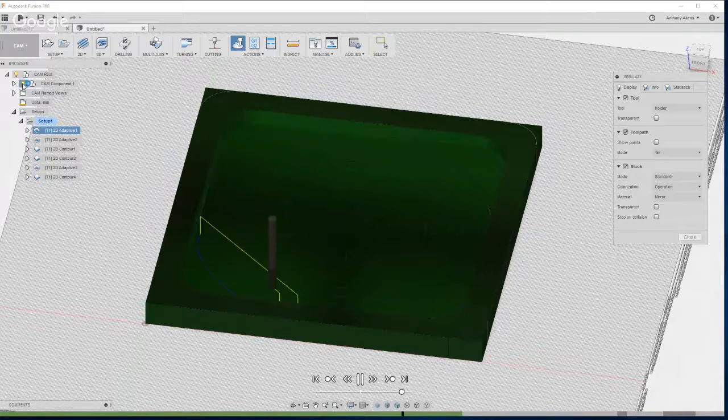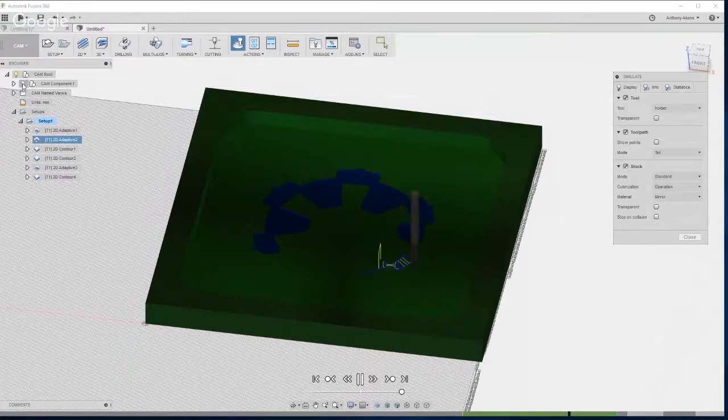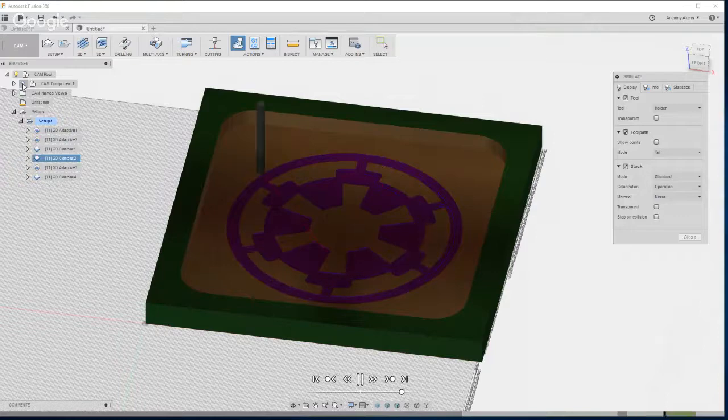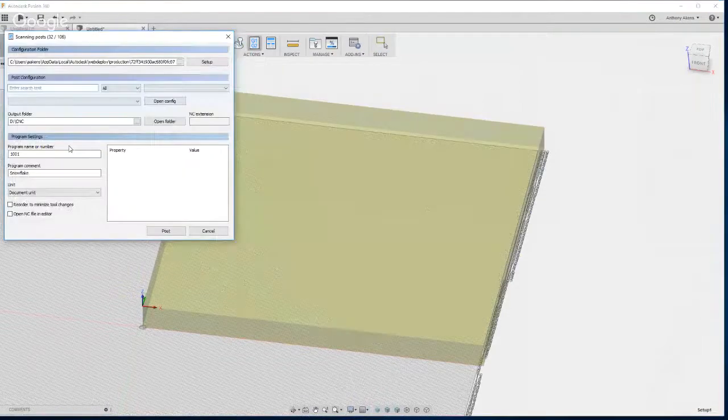Turn off my model. I always turn off the model because it can hide problems if you leave the model on. Cleans up all the corners and it's good. So at that point, I've cut my platter and everything looks fine. I'm going to go ahead and at this point I would click post process.